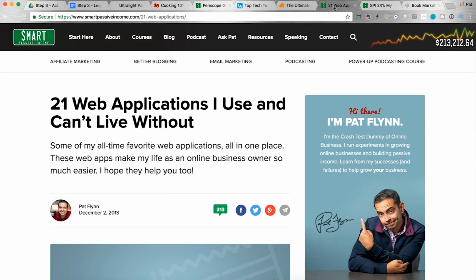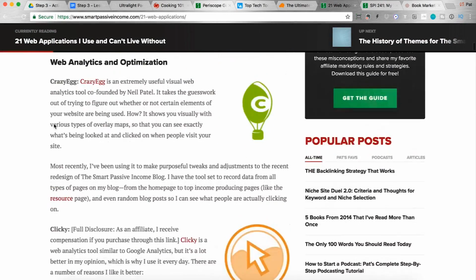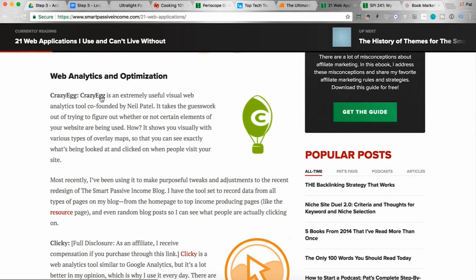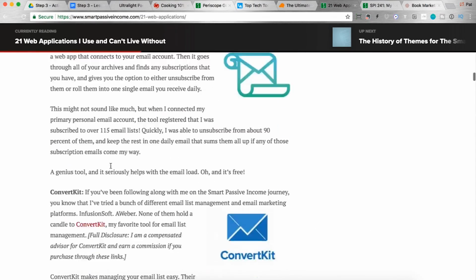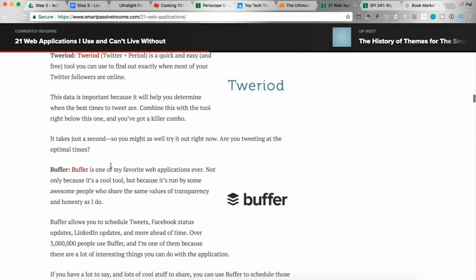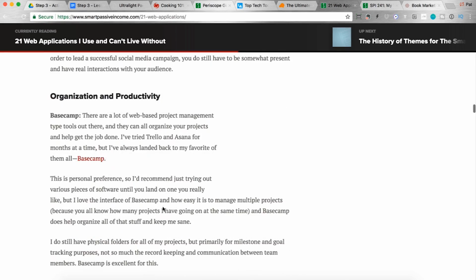Here's an example from my own page, 21 web applications I use and can't live without. Again, this is similar to that parenting one we saw earlier. So instead of apps, these are web applications. For example, you'll see Crazy Egg here, which helps me keep track of stats, analytical tools. I have writing tools, email, podcasting. A lot of this stuff does overlap with what is on my resource page, and that's okay too. That's why I wanted to bring this one out for you. But at the same time, it also keeps people up to date on what I'm using right now.